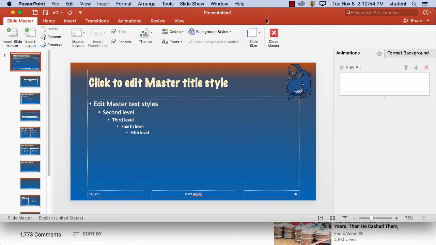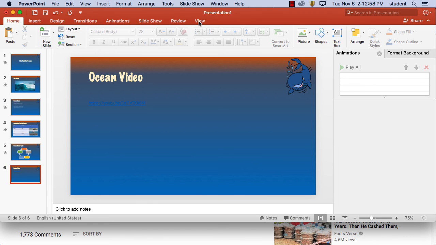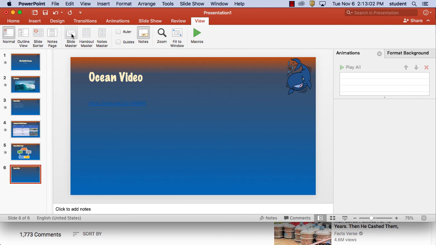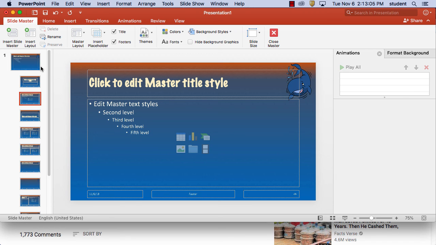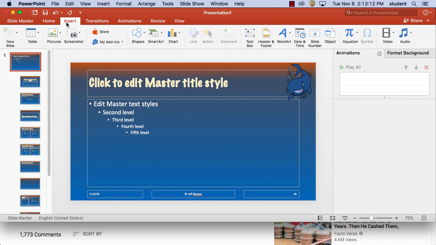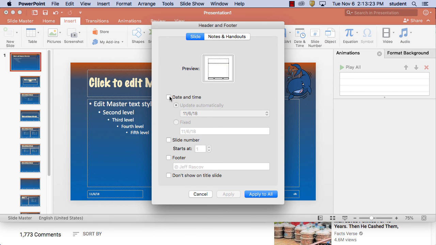To get back to the master, you go under View, Slide Master, go to the very first one up here, the very top one. Then go under Insert right here, and then go to where it says Slide Number. I'm going to say date and time, slide number, footer, and let's not show on title slide. How about that? Insert, slide number. Then I say apply to all.